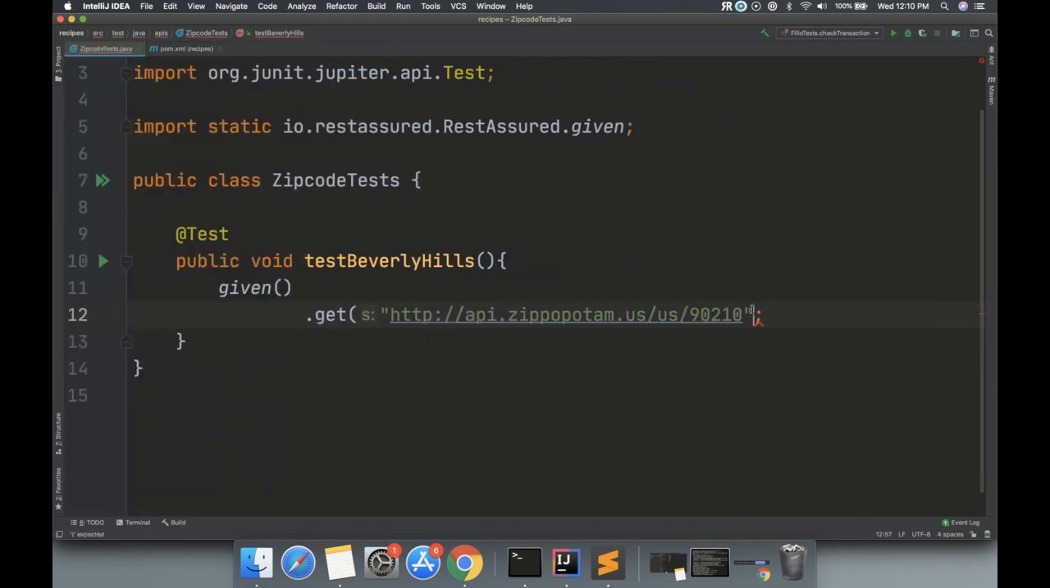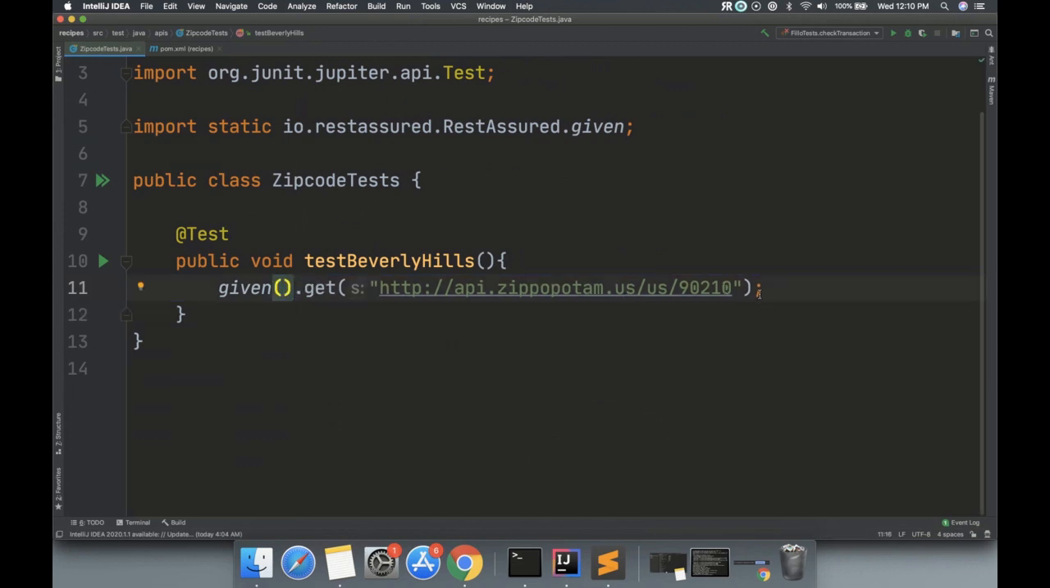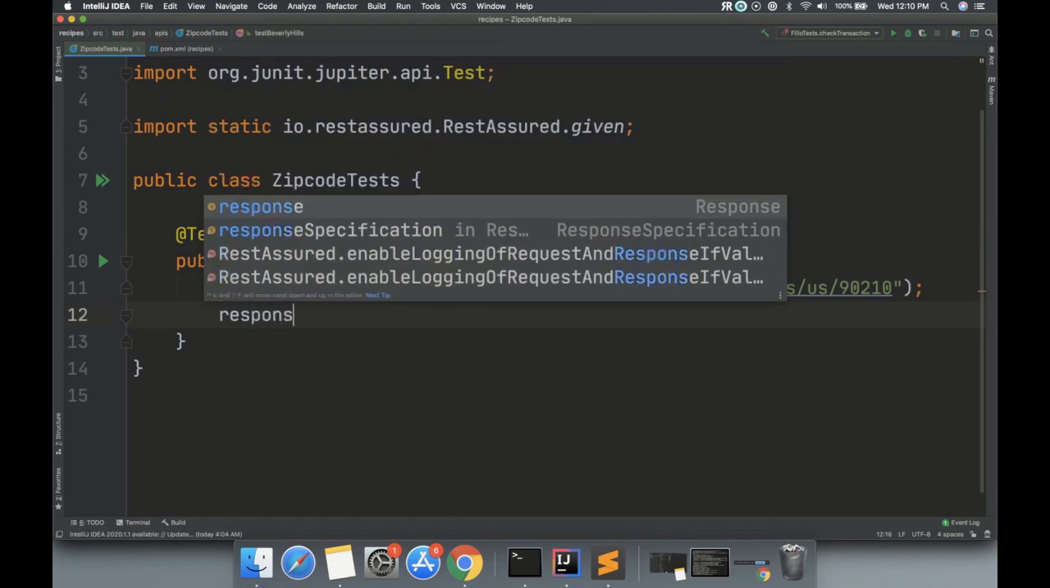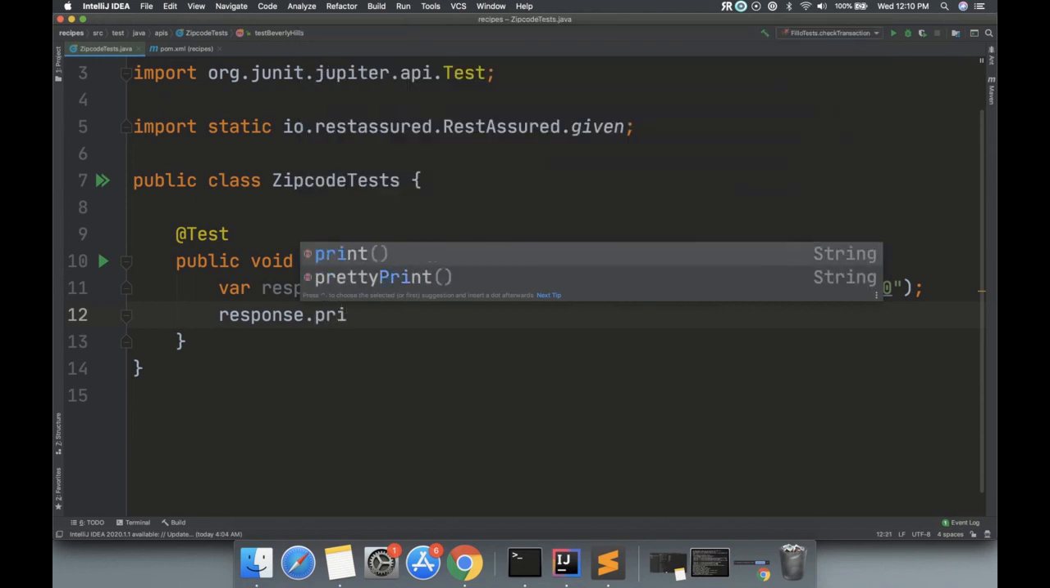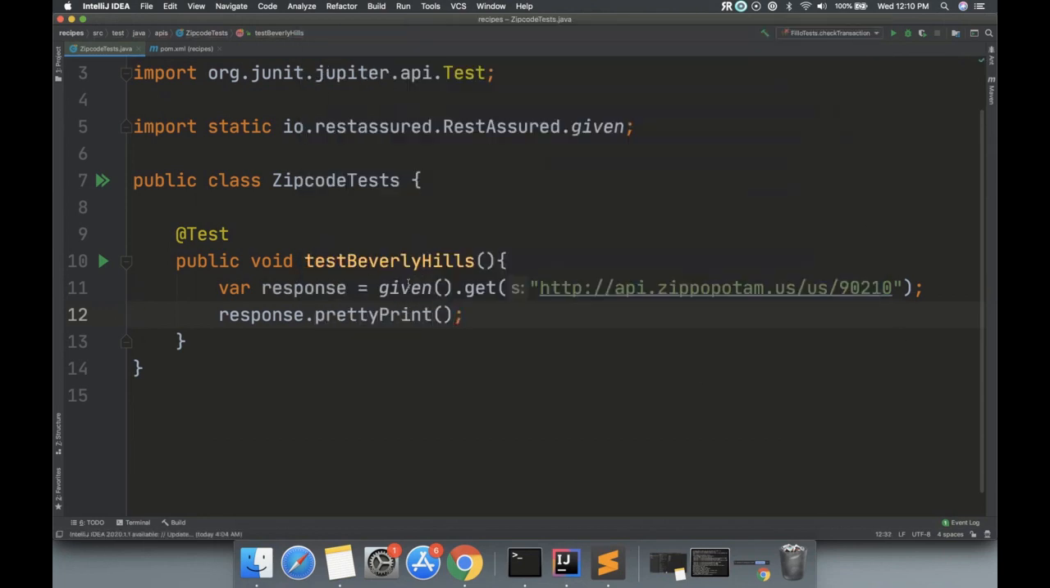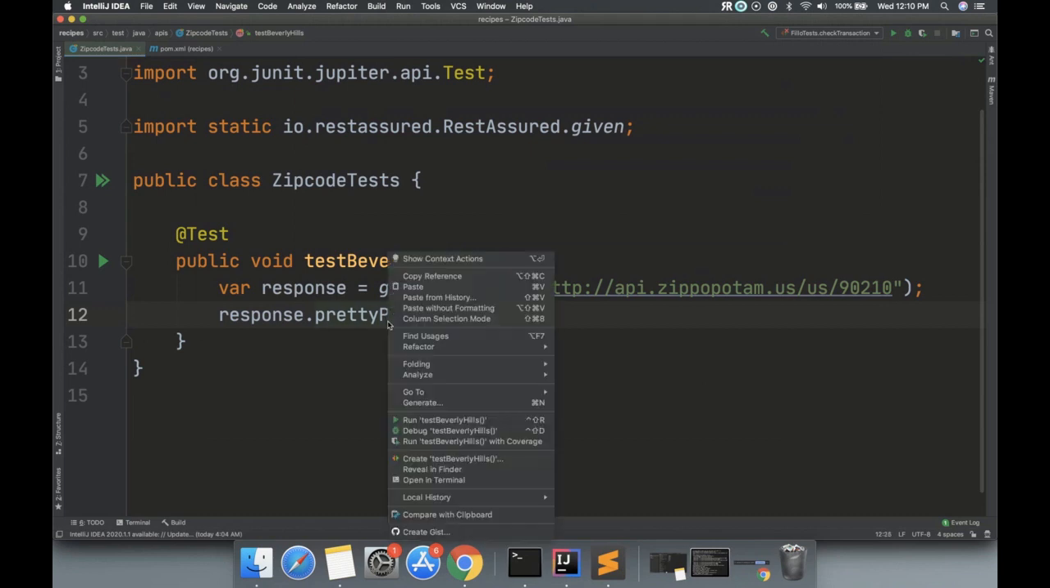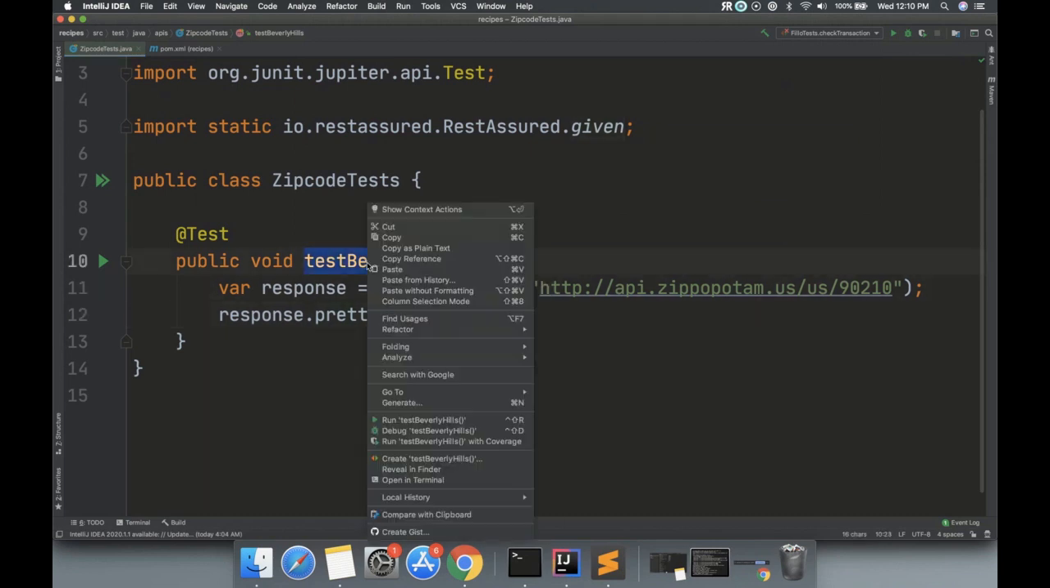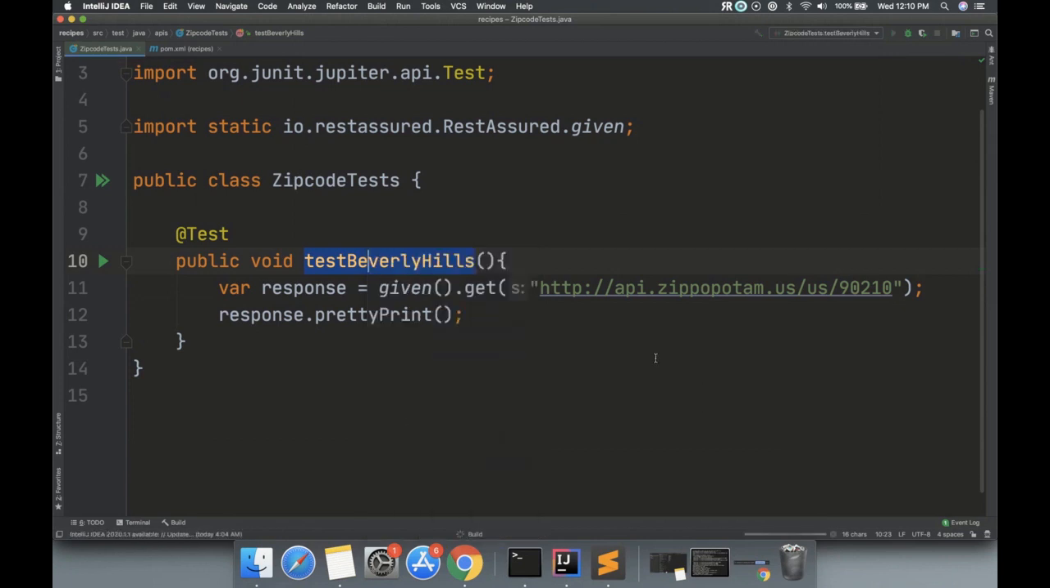All right, so if I get this, let's see what this gives me back. This gives me a response back. Let's just store this inside of an object and print it out just to make sure everything is working really nicely. So I can do a response dot pretty print. So that's also a method on here, and we'll just make sure everything looks good. All right. So run this.